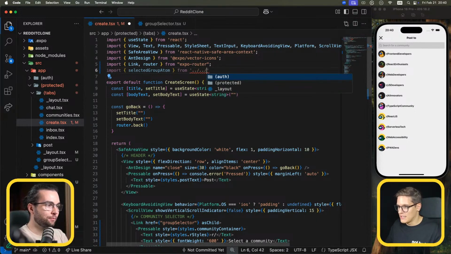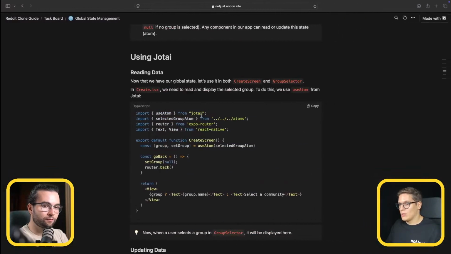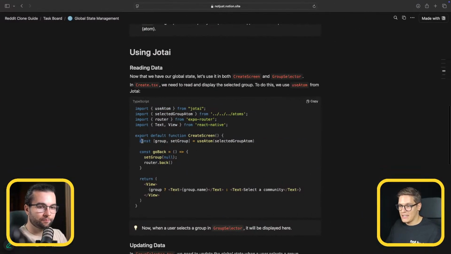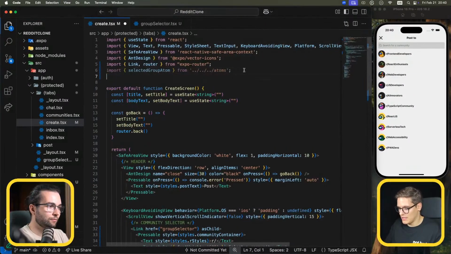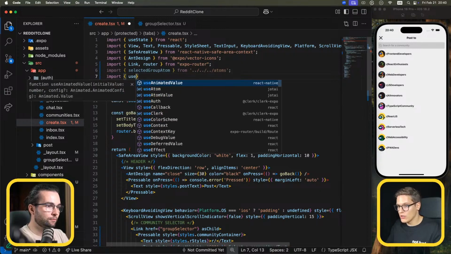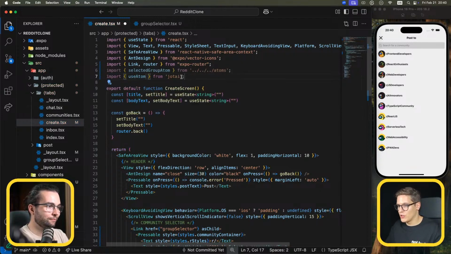So let's go 2-3 times back and we say from atoms. Perfect. Now, how do we use it? Well, in the example I showed you, it is used exactly the same as a use state. So we can simply import the use atom from Jotai first. So let's do that. Import, once again, another hook, use atom from Jotai.